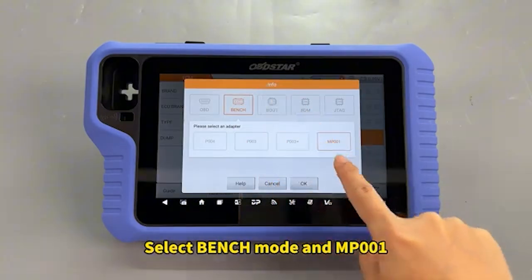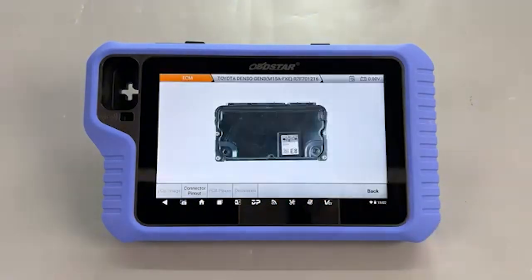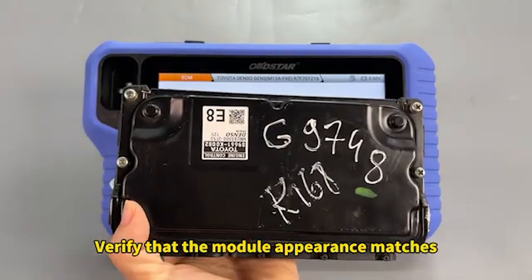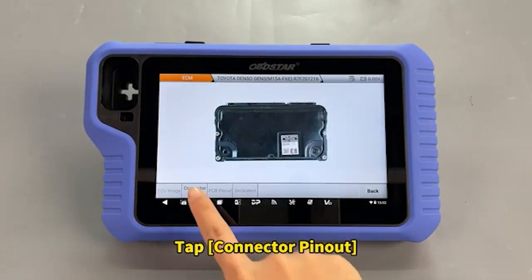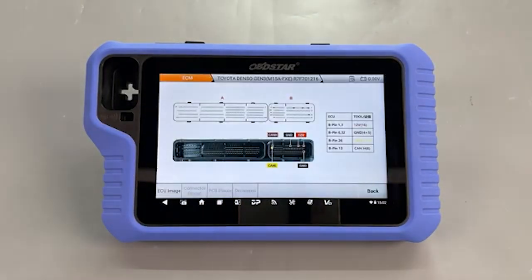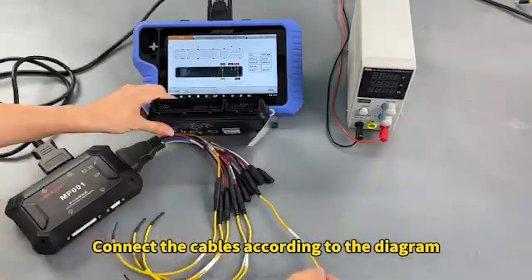Select Bench Mode and MP001. Verify that the module appearance matches. Tap Connector Pinout. Connect the cables according to the diagram.